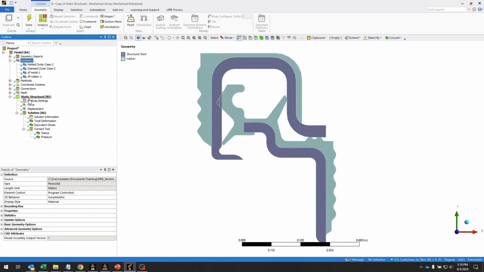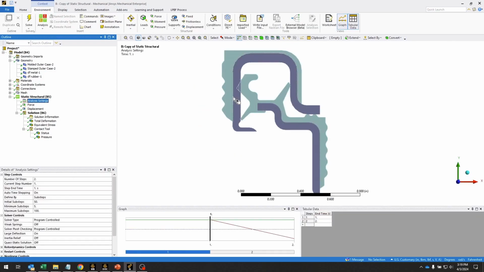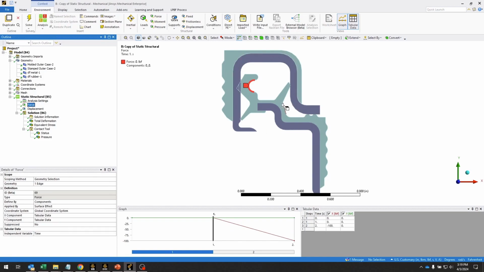So we'll be solving this as a two-step analysis. In that first step, we'll be resolving that initial interference that you see here. And then the second step, we'll be ramping on this 100-pound force load in the negative x direction, which is that inward radial direction to represent the spring. And what we're trying to do is make sure that we have a fluid seal between the steel and rubber bodies here so that no fluid or particles can get past that seal.